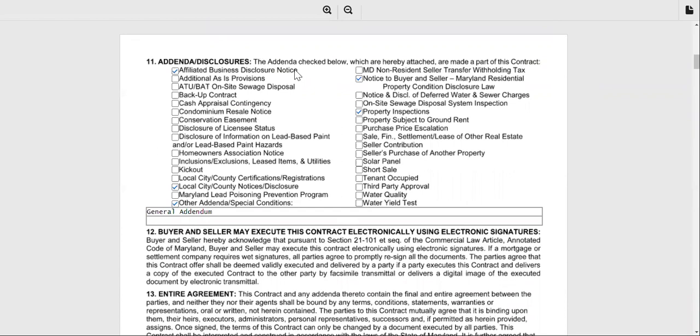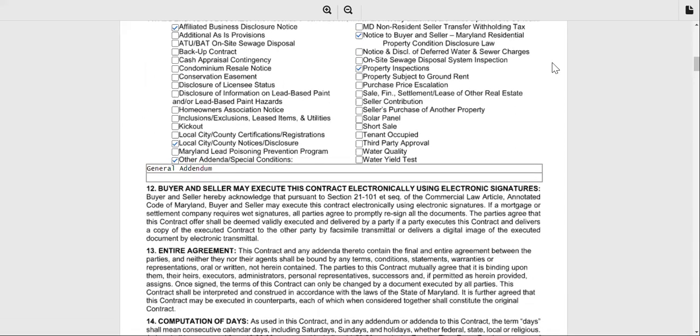There's an affiliated business disclosure notice indicating that we have a title company with an affiliated business arrangement. Whatever county the property is in will need its own disclosure. You'll always need to include the notice of property condition law. And then often you'll have inspections, but you'll have to go through this checklist and make sure that everything that you should include, you are in fact checking the box and attaching it to the contract.